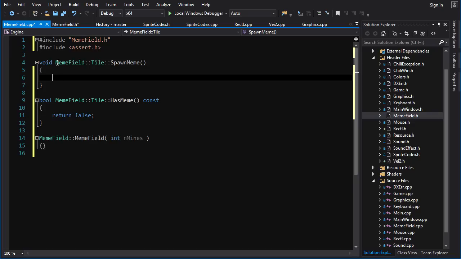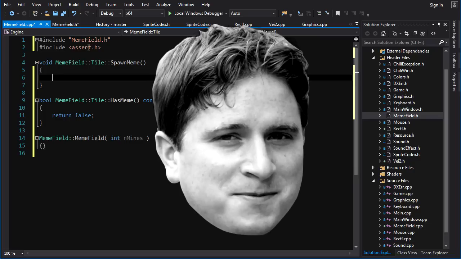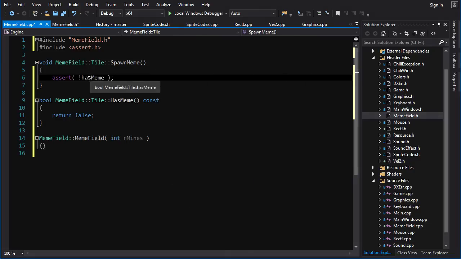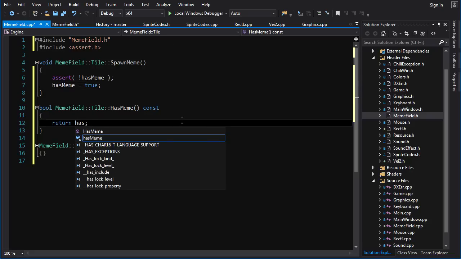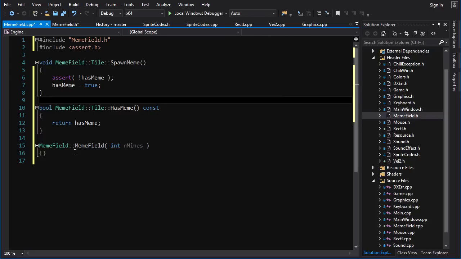They do help you out to find your own fuck-ups. But of course, you're not going to make any fuck-ups, so you never need this stuff, right? So here's a sanity check to make sure you're not trying to spawn a meme on a tile that already has a meme. So we assert not has meme, and then we say has meme equal to true. There we go. And has meme, the function, will return has meme.